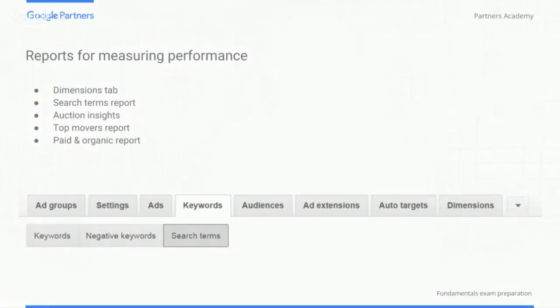Top Mover Reports show what keywords are doing best. You can access this within your home screen. And then the Paid and Organic Report: if you have your AdWords hooked up to Search Console, we want to see maybe how much more we need to invest in paid, or could we just go back to organic traffic? These are important questions and good intel for our clients to make sure we're doing right by them.